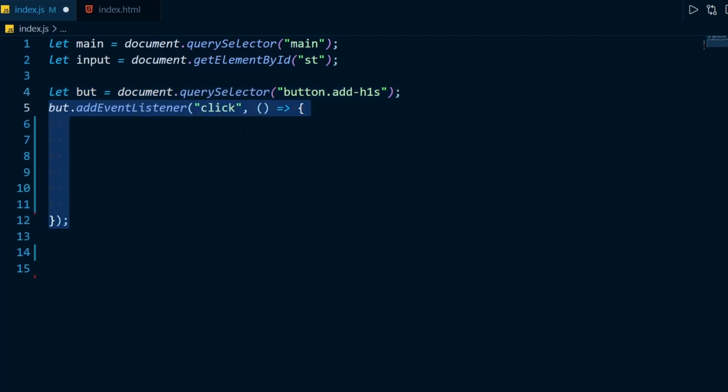And now we will add an event listener to our button. We can add all kinds of event listeners, but for now we just want a click event listener. That is, we want to do something, more specifically we want to add an h1 tag inside of our markup whenever we click this button.